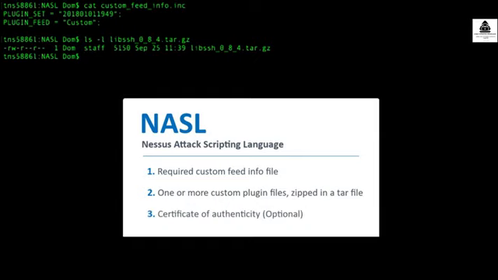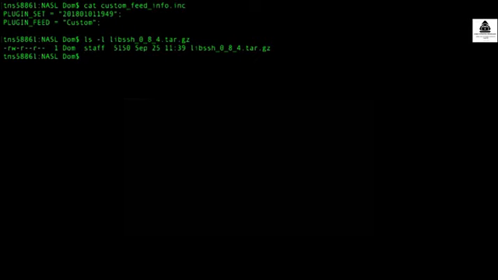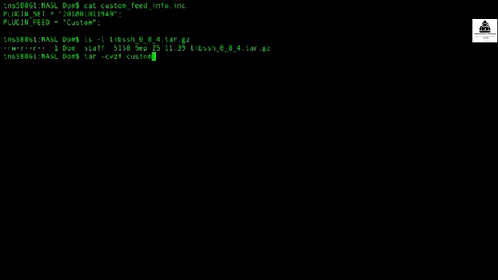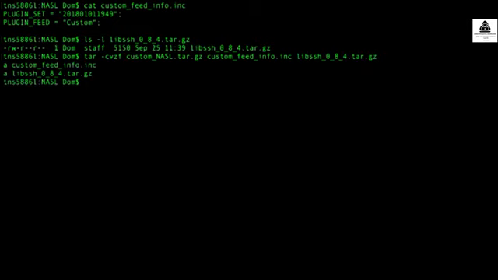Once you have all of those three components, we're going to gather the files together into another tarball. And there you have it, your own custom NASL plugin package.